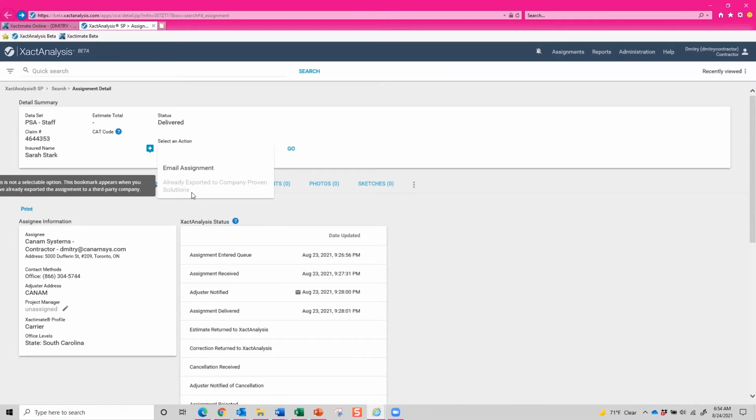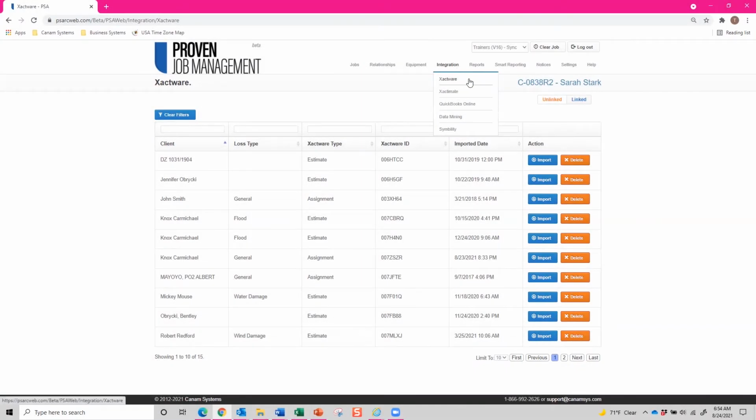Now let's go take a peek at exactly what this looks like within Proven Job Management. Within the Integration Xactware menu, a few of these column options have been updated. You can now easily see if you're specifically looking at an estimate or an assignment, when before there was no easy way to visually decipher this information. So that is denoted in the Xactware type column.